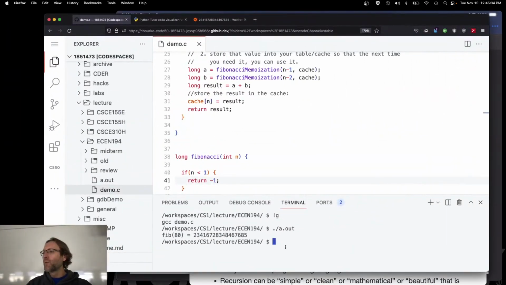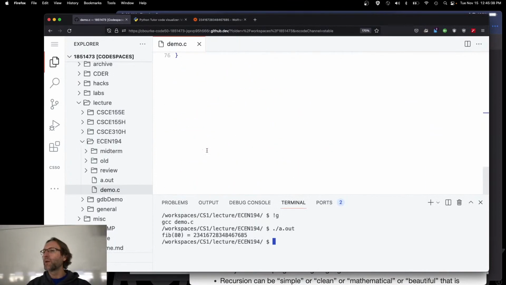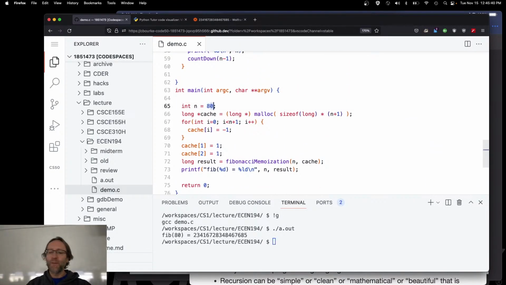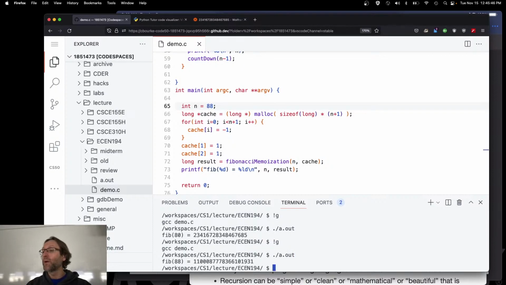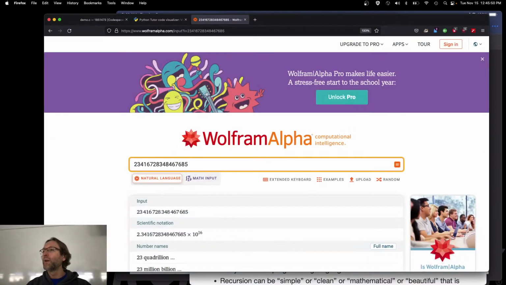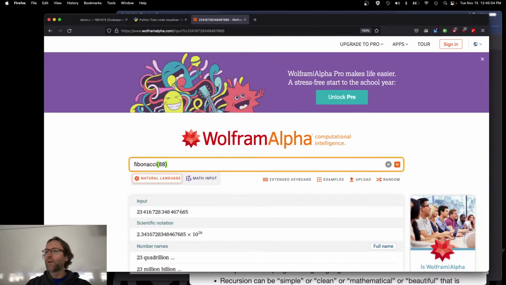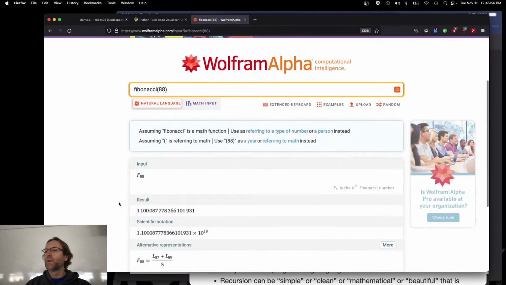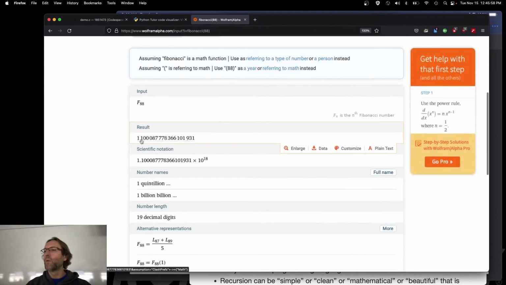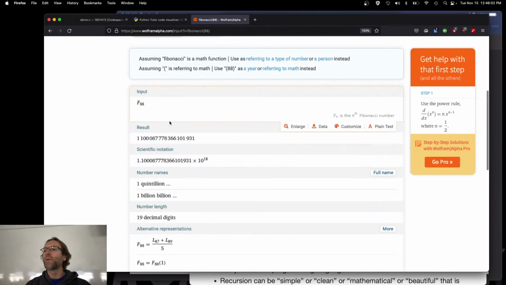So we are able to compute up to Fibonacci of 80. Let's go down here. That's the maximum value that will be storable in a 2's complement 64-bit number. There it is, 1100, and then it ends in 31. So Fibonacci of 88. That's still correct, 1100, and then it ends in 31. You can compare all the rest of them if you want.